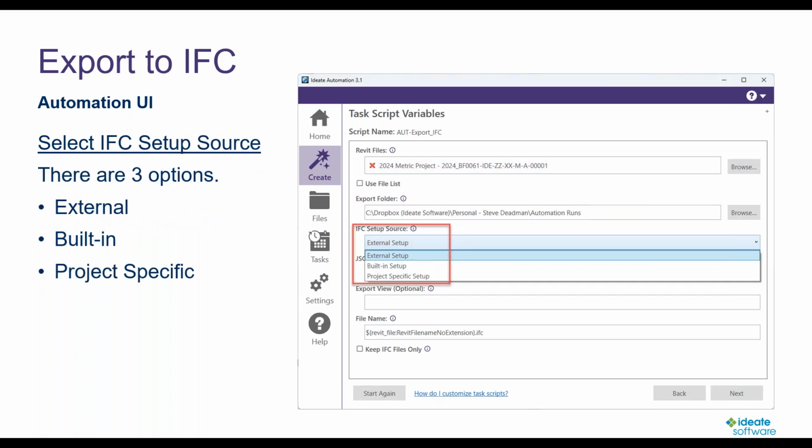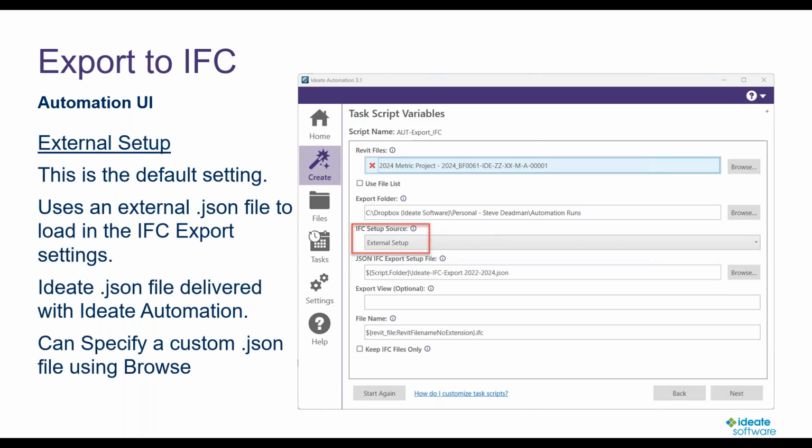The setup source is where you're specifying the setup properties of your IFC. We are giving you 3 options here. There's an external setup in the form of an external JSON file, which saves your IFC export settings. You can use one of the built-in setups that ship with Revit, or you can use a project-specific setup that you've created within your Revit project. So you've got a choice of any one of those. Let's take a look at those in a bit more detail.